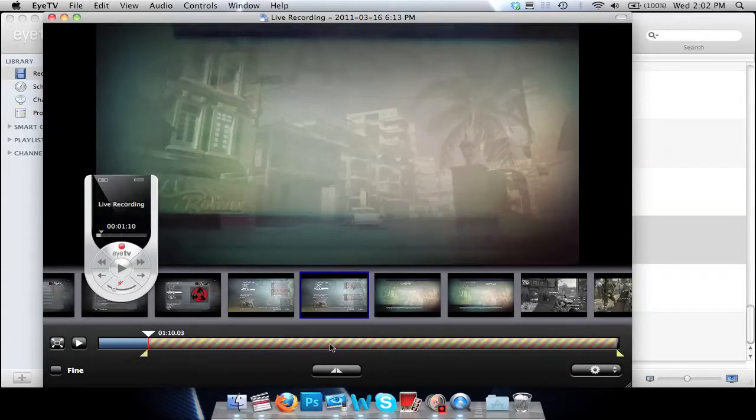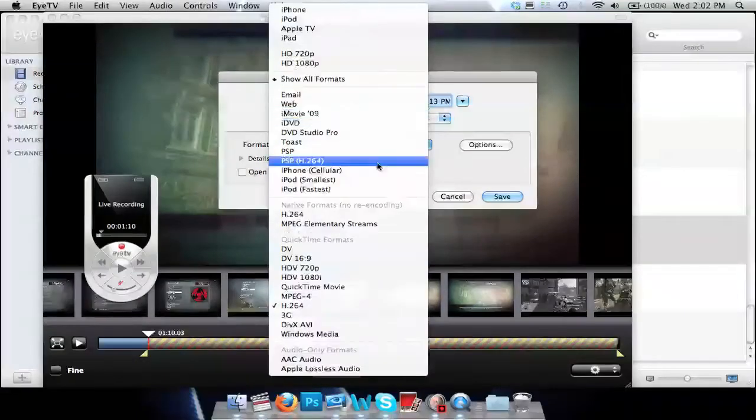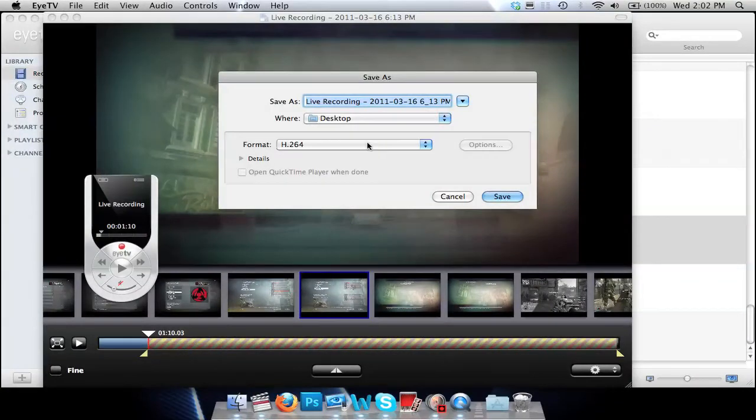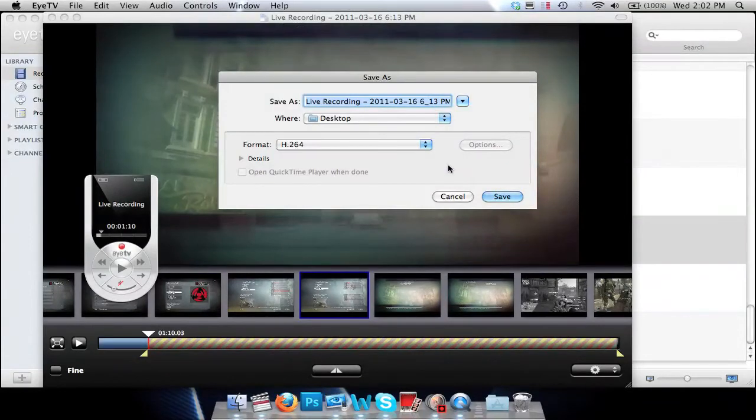So from here, right click on the timeline, go to export clip, and by default when you first open EyeTV, it'll export as H.264 without any re-encoding. And I told you guys before, this would be perfect because it is the fastest and it has amazing quality. But the only problem with this setting is when you import it into Final Cut, you get these random green flashes that come up on the screen, which aren't very good for production quality wise. So this would be awesome, but it's not reliable.